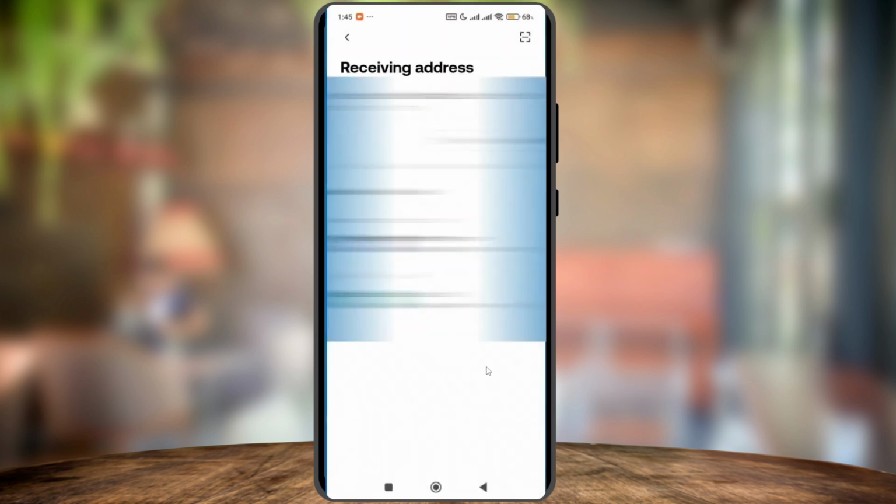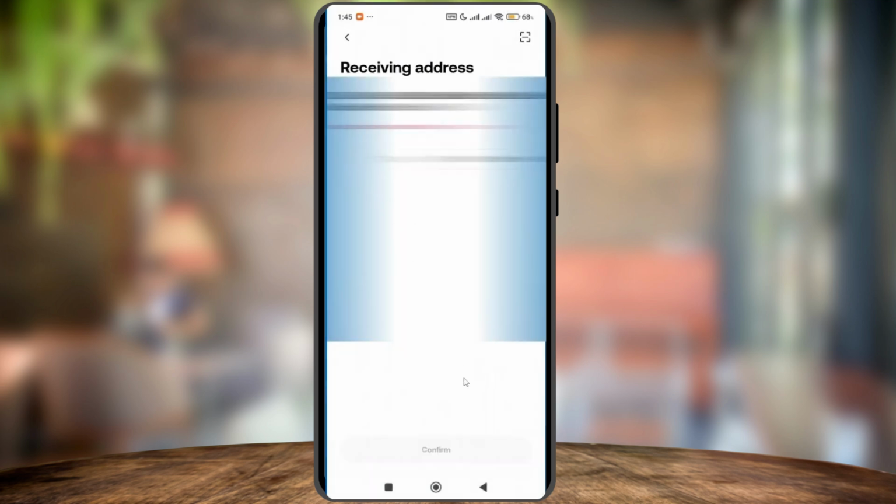Next, enter the amount of Tron you want to transfer and click next. Once you have double checked everything, hit withdraw to send Tron directly to your Telegram wallet. And that's it. That's how easy it is to transfer Tron from OKX to your Telegram wallet.